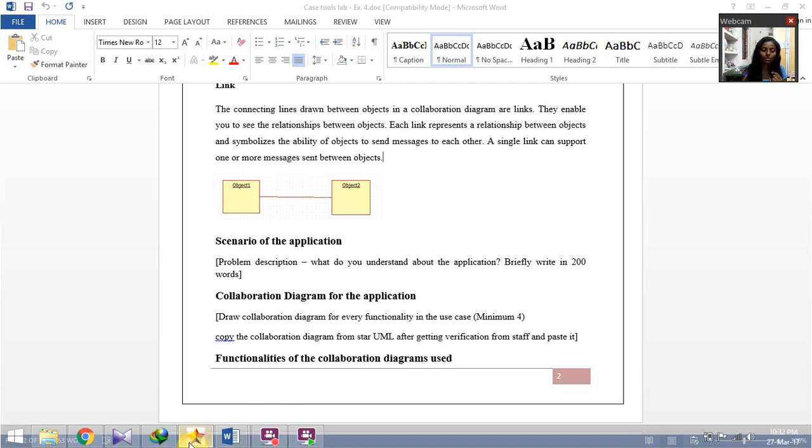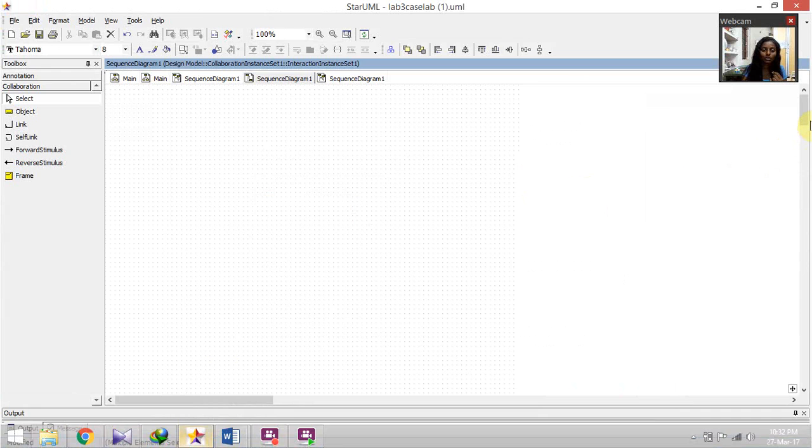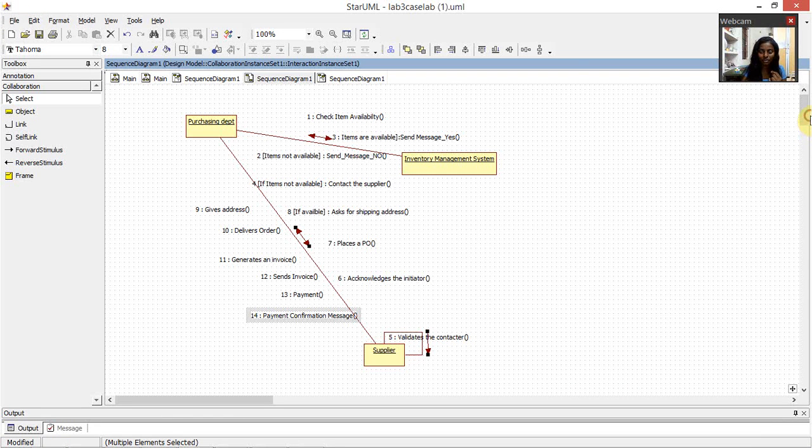So this is my collaboration diagram. Here you can see it is a very free form diagram, and there are three actors in the collaboration diagram. First is the purchasing department, then the inventory management system, and finally the supplier. The initiator of this model is the purchasing department. The purchasing department first checks, you can see with the first number, the item availability with the inventory management system.